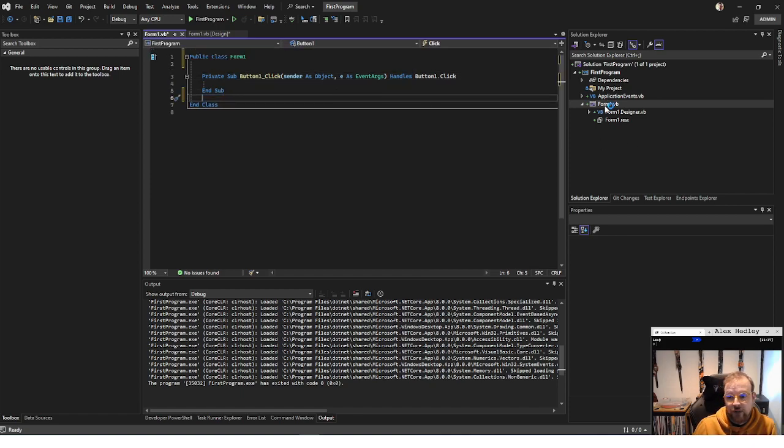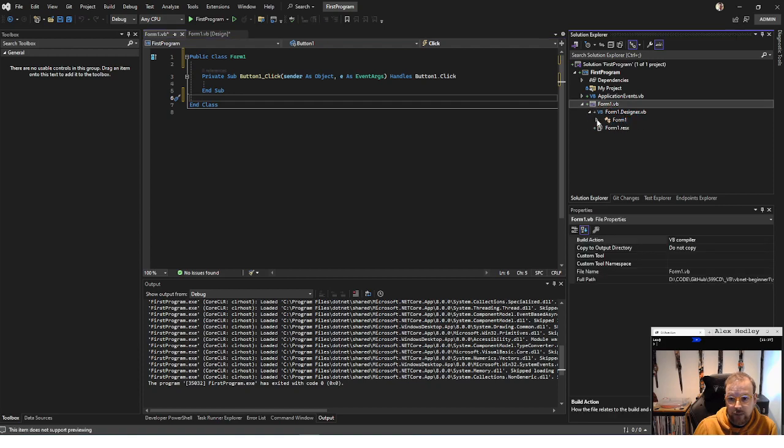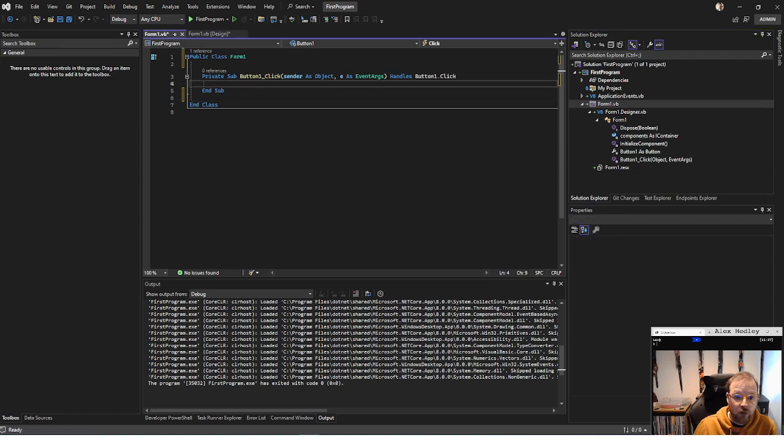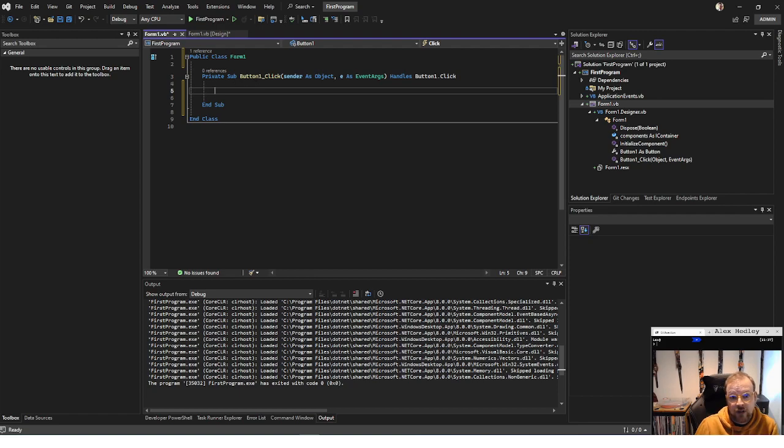So as you can see on Form1.vb, there's a designer file and some information about the form. And as you can see, it now contains this Button1_Click. So by double clicking on the button, the IDE has automatically generated this code for us. Now we don't need to know everything about this subroutine, but if you've done a bit of VB.NET or VB6, hopefully it should be familiar to you.